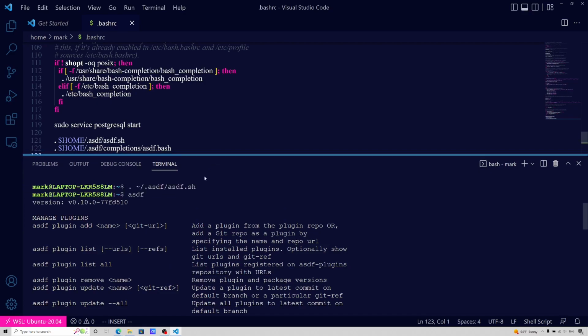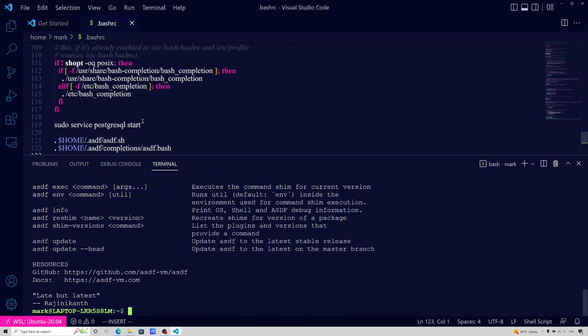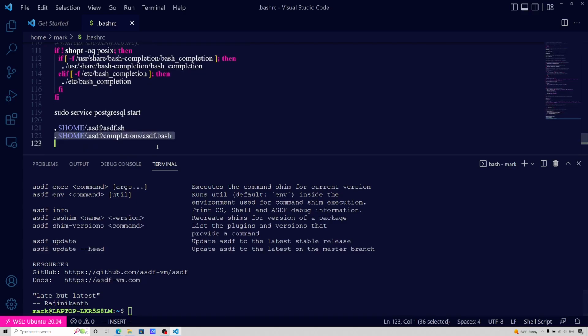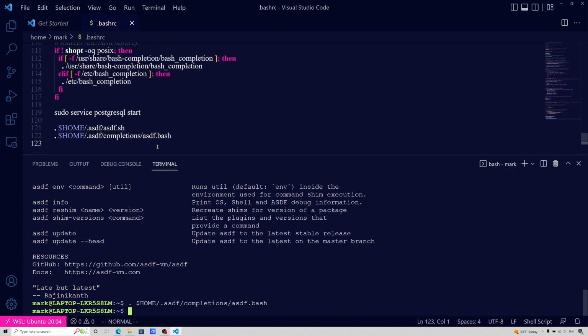And the completions are similarly just autocompletions that are really nice. So if I were to type asdf plugin-add, or say add with one A or with no D's, it doesn't autocomplete. But if I run this, now I can type asdf plugin-at and then hit tab, autocompletes. So we're going to add one for Node.js.